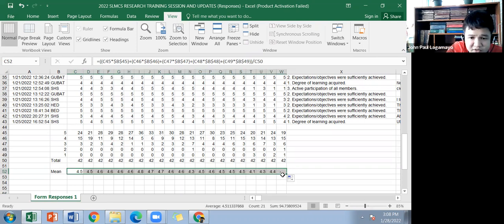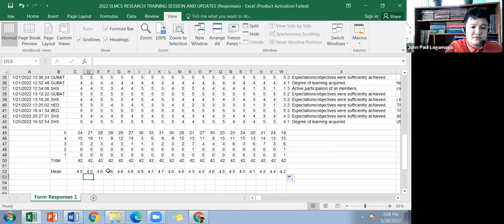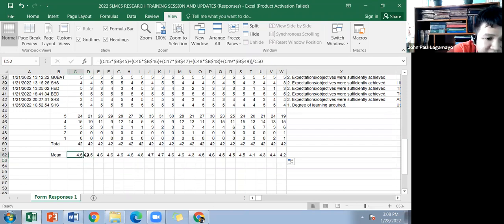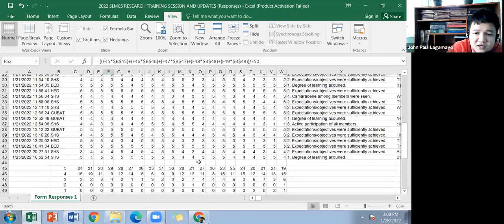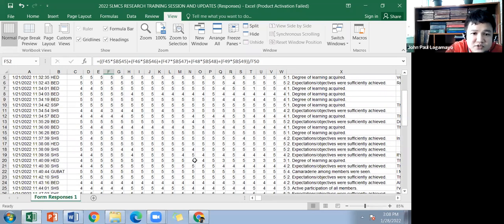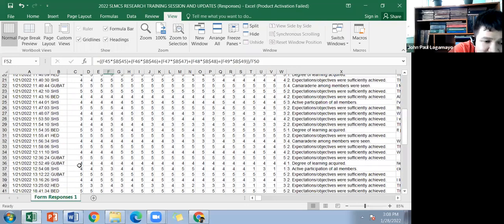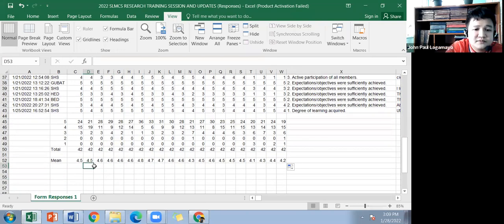So let's try the other indexes. So we have now here the mean 4.5, 4.6, 4.6. Oh, they are all high. Congratulations. All right. So how do we interpret this one?